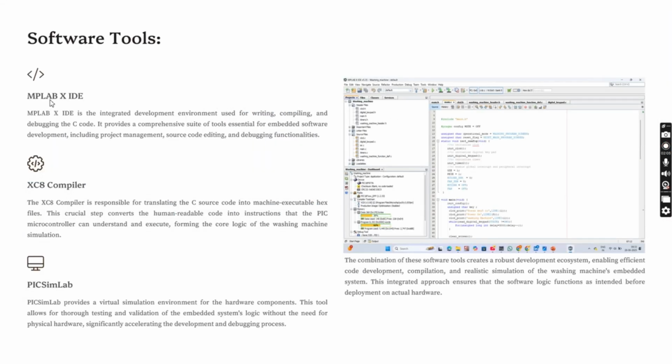It is the MPLAB X IDE. I will explain. This is the XC8 compiler. The XC8 compiler is responsible for translating the C source code into machine-executable hex files. This crucial step converts the human-readable code into instructions that the PIC microcontroller can understand and execute, forming the core logic of the washing machine simulation. This is the use of the XC8 compiler.